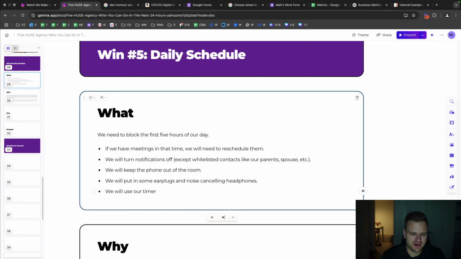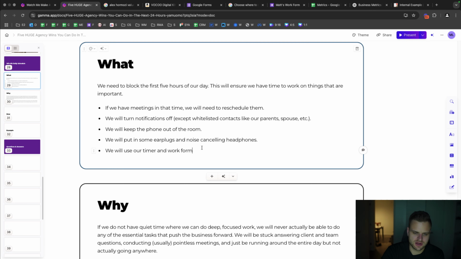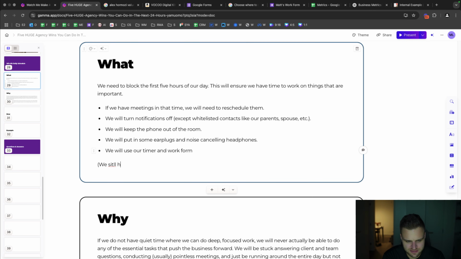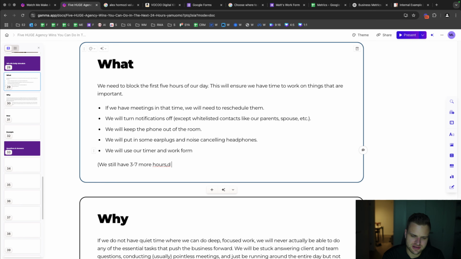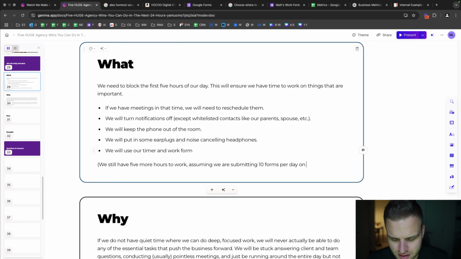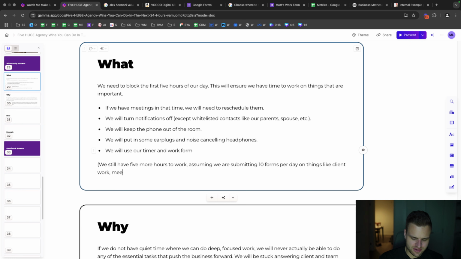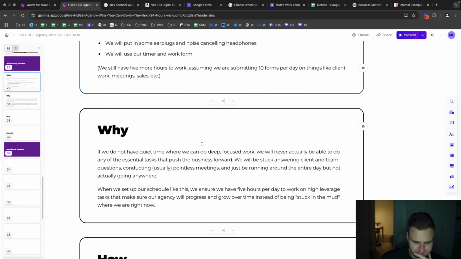Our timer and workflow. This will ensure we have time to work on things. We still have 5 more hours to work, assuming we are submitting 5 or 10 forms per day on things like client work, meetings, sales, etc. No excuses.